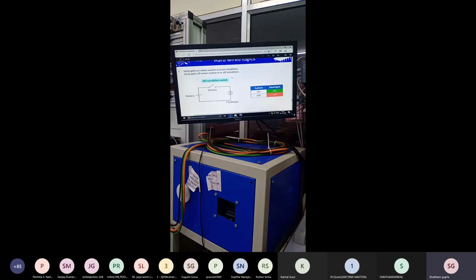First example, are you all clear about the NO and NC contacts? The lamp gets on when the switch is in on condition, and the lamp gets off when the switch is in off condition. There is one circuit to describe a NO condition switch: battery and switch. When the switch is in off condition, the flashlight is off. But when the switch connects, it's on. That's known as a NO condition switch.